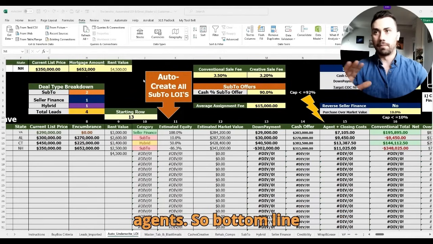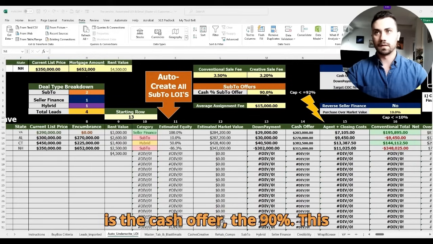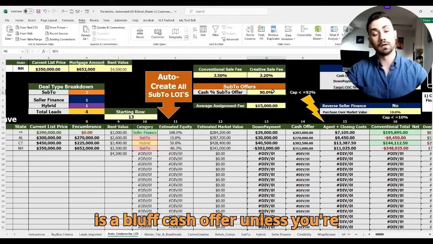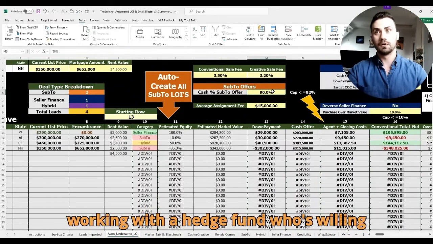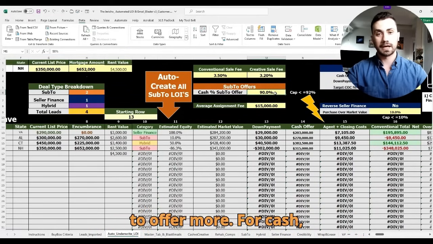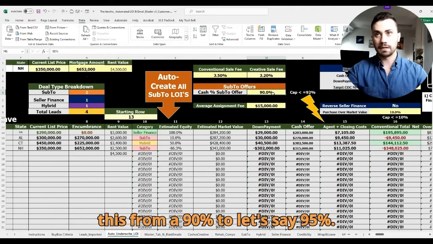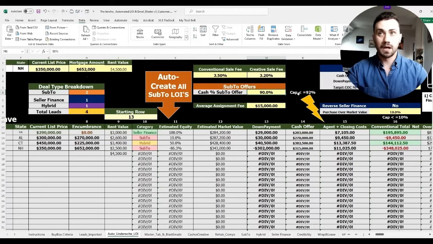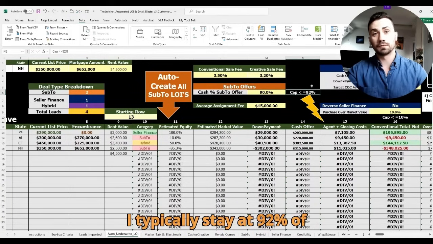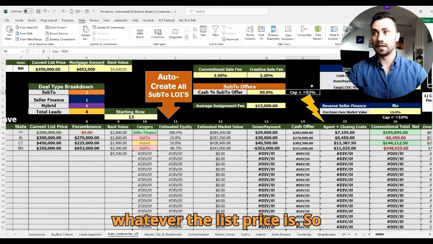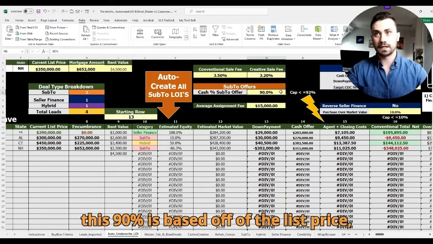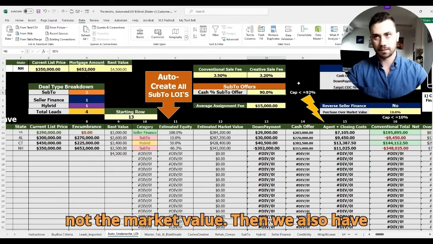So bottom line is, for the subject to offers, is the cash offer, the 90%. This is a bluff cash offer unless you're working with a hedge fund who's willing to offer more for cash. Then you're more than welcome to change this from a 90% to, let's say, 95%. I typically stay at 92% of whatever the list price is. So this 90% is based off of the list price, not the market value.